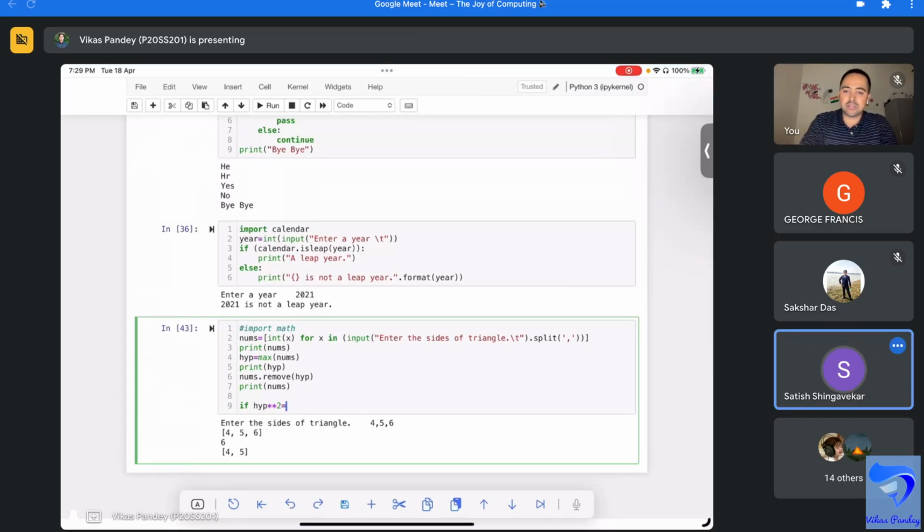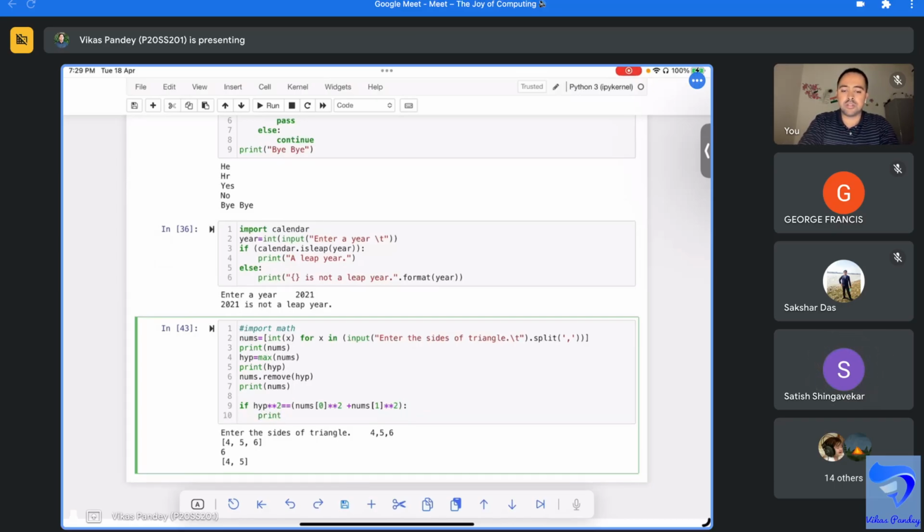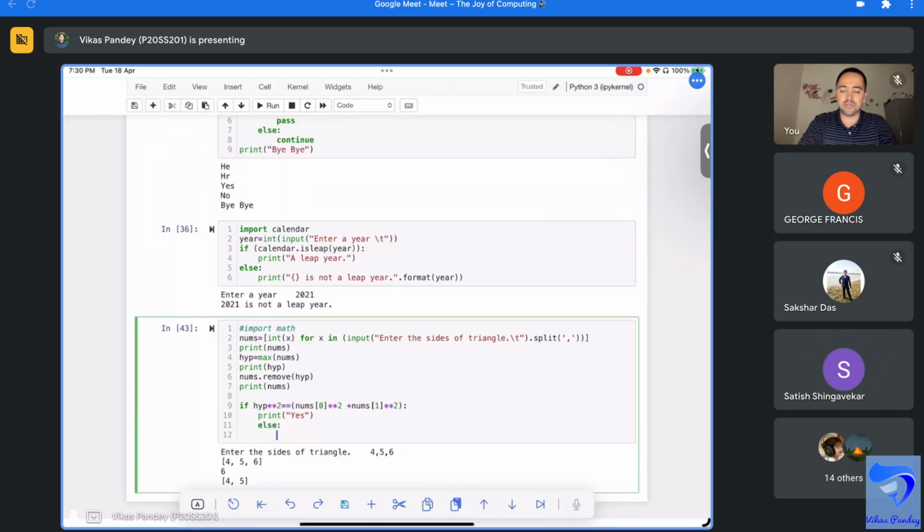Okay, so how can we do it here? If nums[0] exponential 2 plus nums[1] exponential 2 is equal to HYP exponential 2. Let's put it in brackets so that it is not confusing. And in fact, there will be double equals, right? Yes, double equals, colon. Then print yes, triangle is right angle. Else, print no.